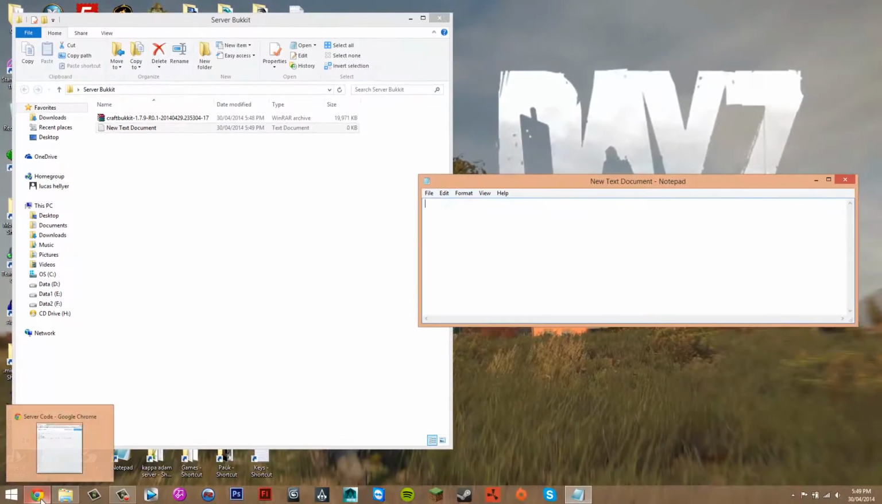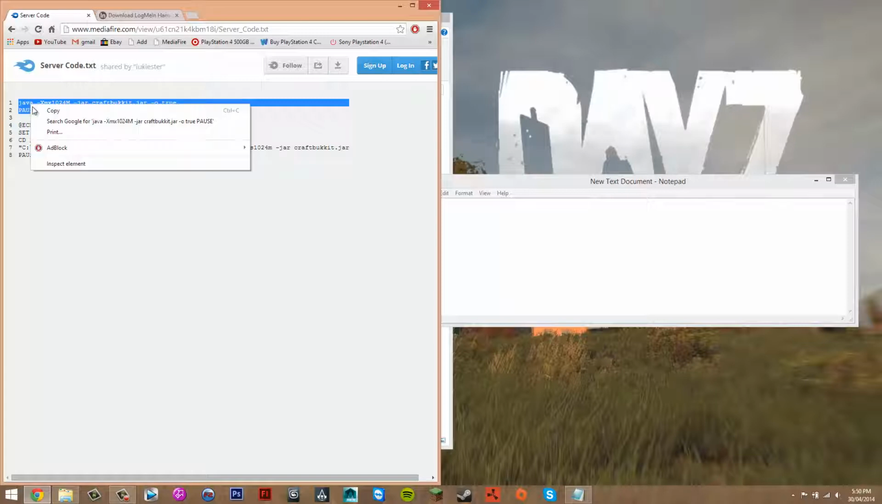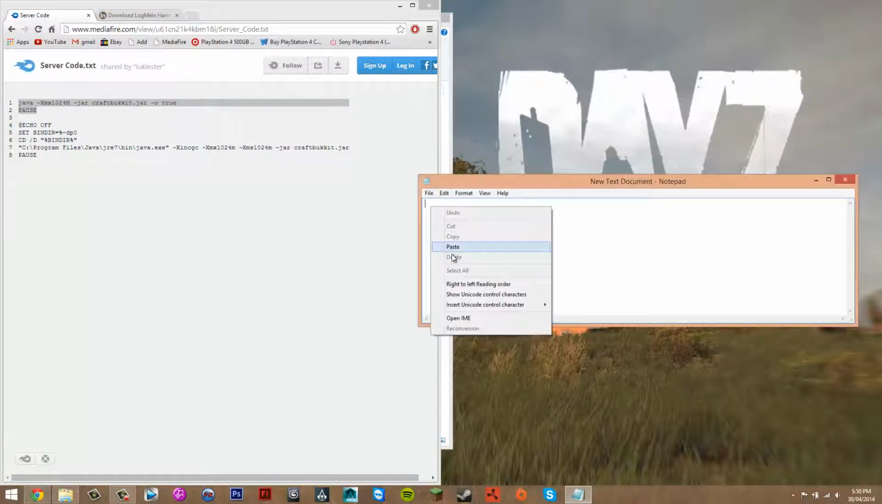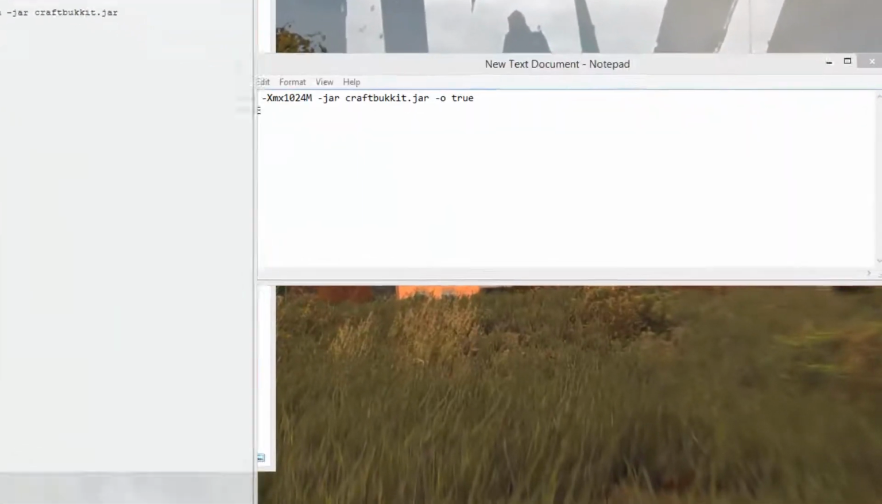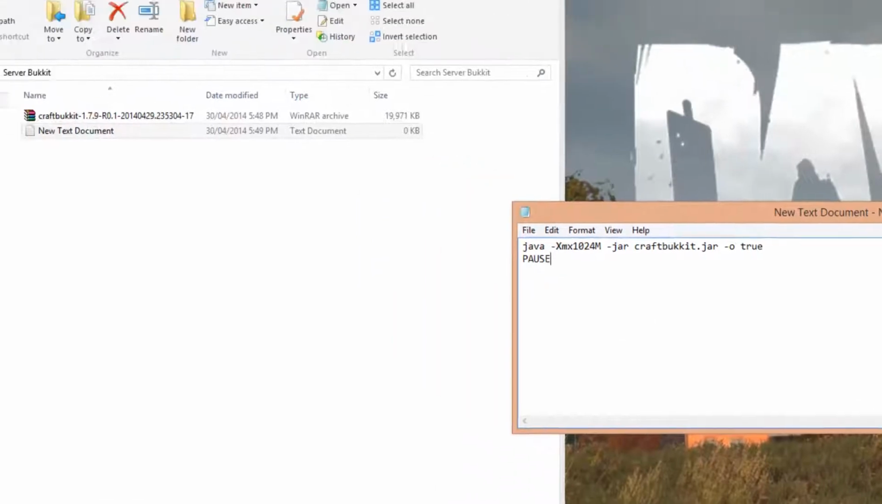Now you want to go back to the Google, and go to the second link. It should be already open, but it's going to give you 2 things here, this one and this one. You will just want to get this, so copy it like that, right click, copy, right click, paste. Okay, and then you want to go file, save, and then you can exit that.